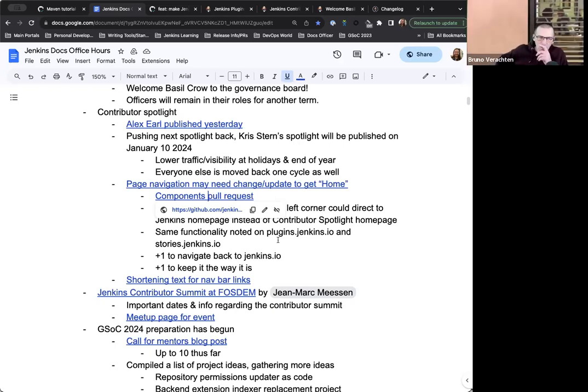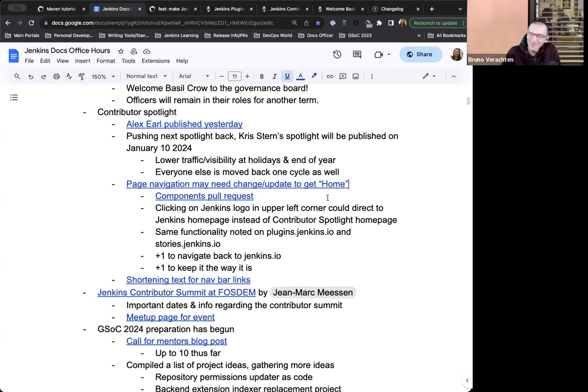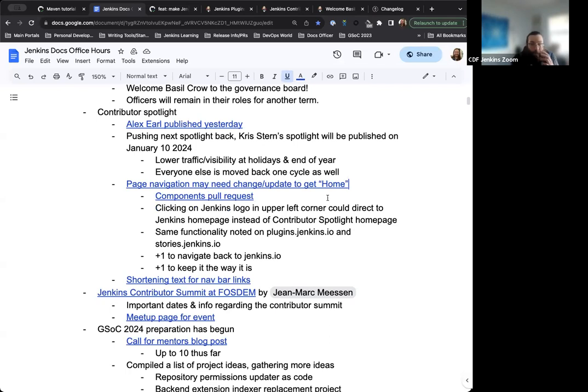Yeah, and it's tough to even measure, but a worse idea would be when you are somewhere deep into one of these subsites, when you click on the Jenkins icon, you get back to the root of the subsite. And then if you click again, then you go to Jenkins.io. Forget it. Okay, I think I see what you're saying, Bruno. I think with that, it would be similar to the issue we're in now, where if you click the logo, it brings you there, and then you still have to click around to get back.